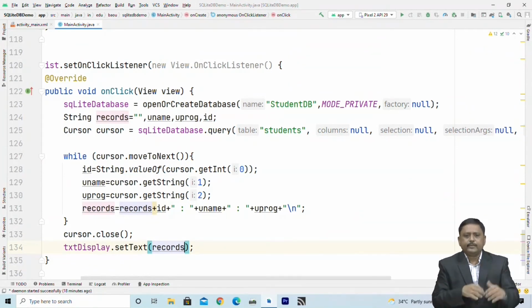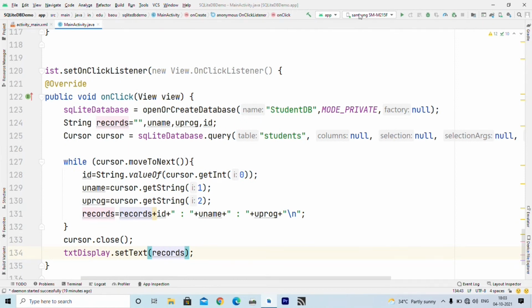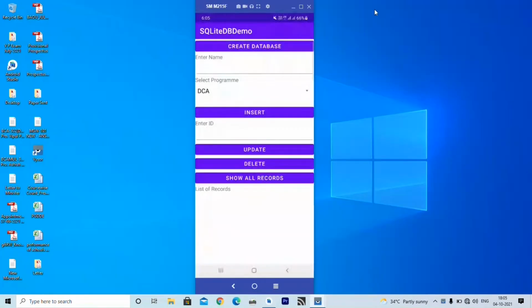Now let us execute this code on a real device, right? So here you can see my device is connected. Now I want to run this app inside my mobile. So I am clicking on run app button. It will build and install this app inside my phone. Now it is installing that app inside my mobile. Now it is launching that app. So on screen you can see that our interface is running.